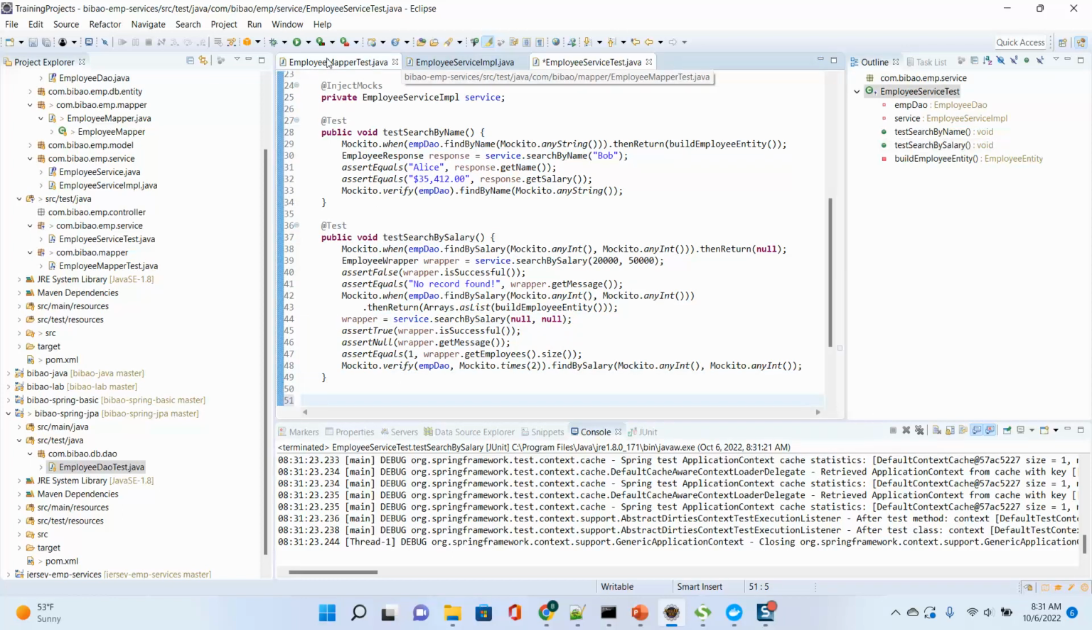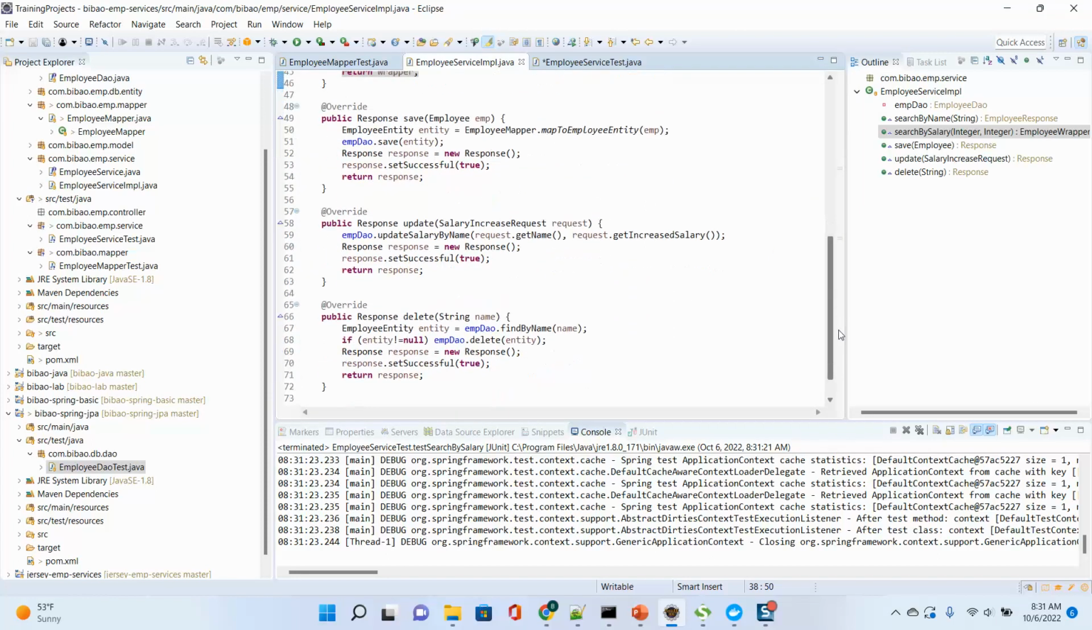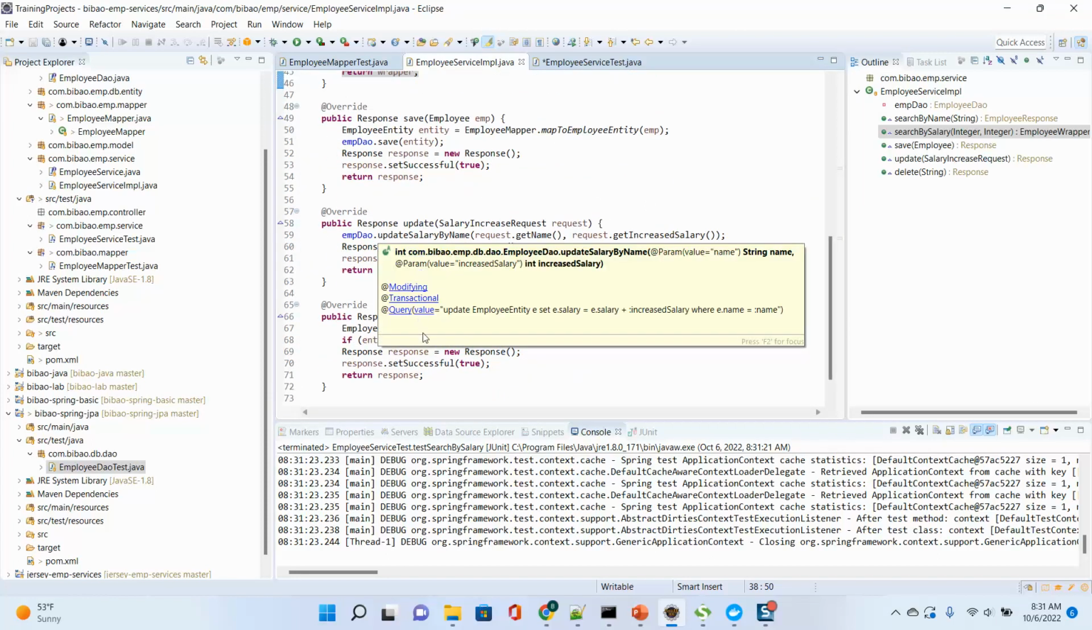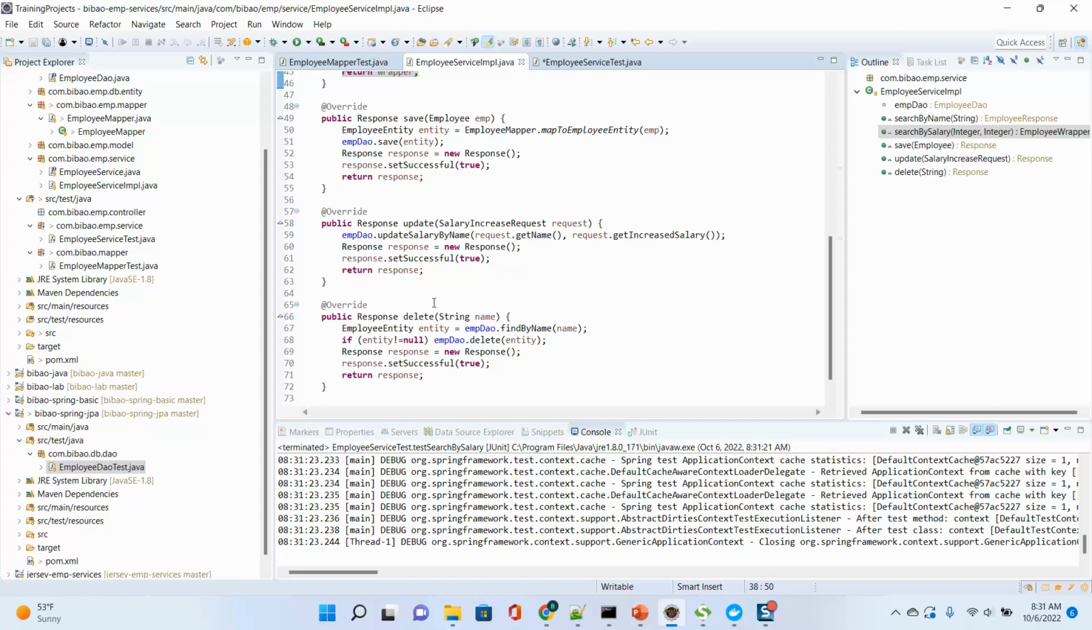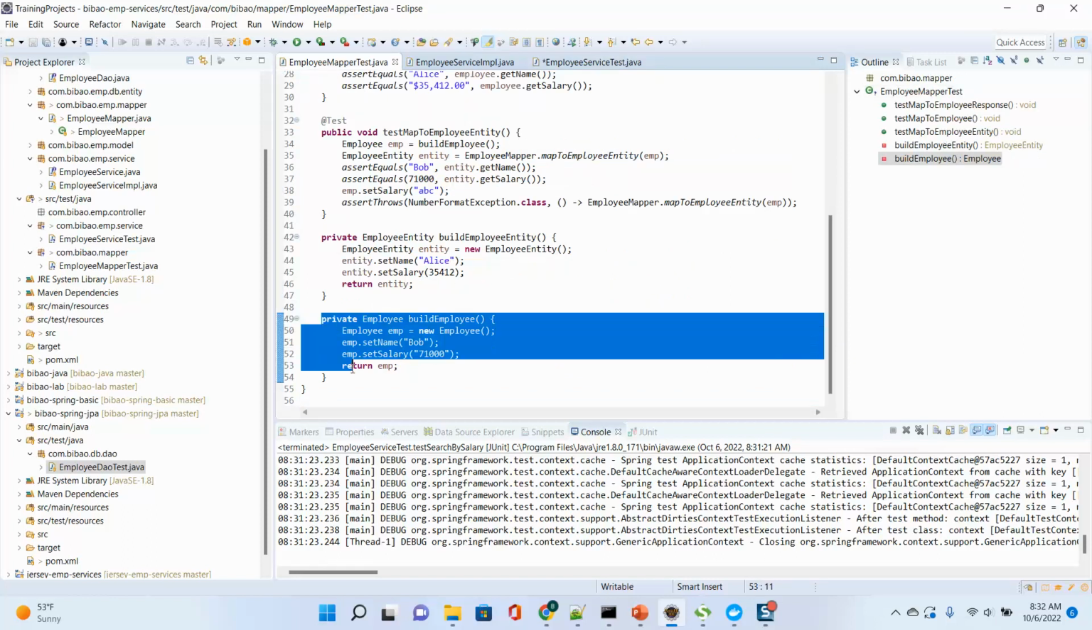The third case, let's go to the input. So we have save and update and delete. They all get a response, so this is very simple. Now from the test, let's create an employee. This is employee.